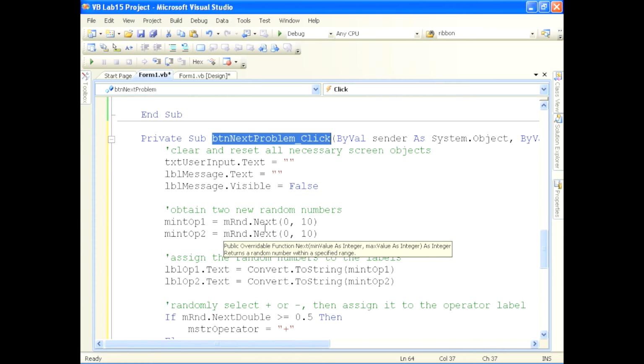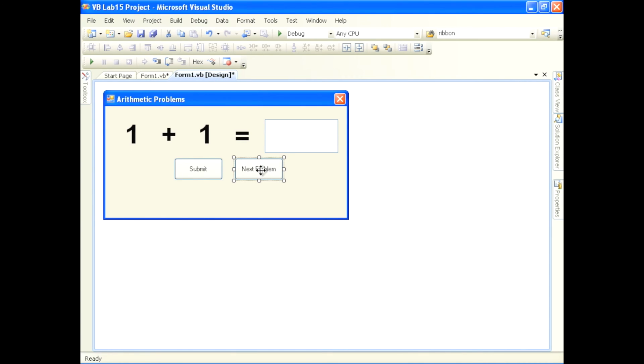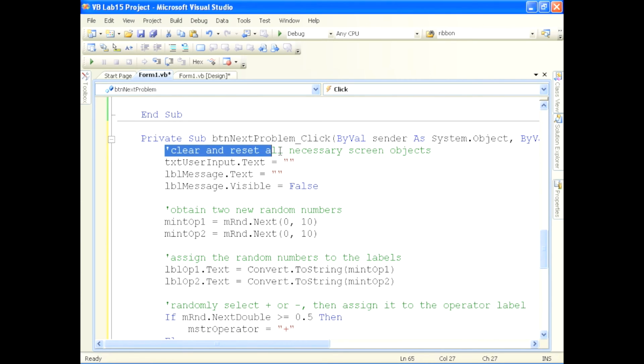For right now, I want you to understand that when I click the next problem button, when I click this button over here to generate a new problem, then this has to be a new number, this has to be a new number, and this has to be randomly selected, either addition or subtraction. And also, whatever the answer is over here from the previous problem, let's get rid of it, so we'll blank it out. If there's a message that's displayed, let's make it invisible so that we don't see it. Well, how are we going to do that? We're going to clear and reset all the necessary screen objects. So the text box, we're going to blank it out. The message, we're going to blank it out. And we're also going to make it invisible.